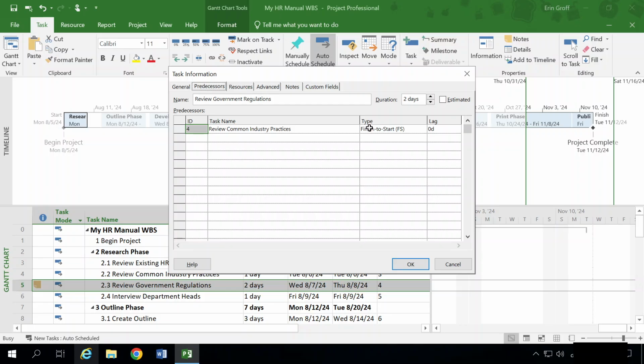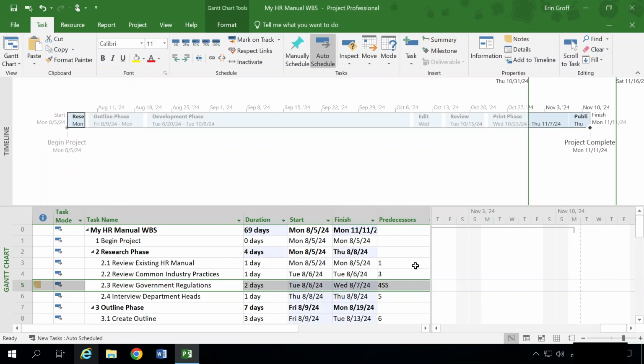So in our type column, we're going to change this to start to start. So they can start at the same time now. And click OK. The Gantt chart shows the dependency as a start-to-start relationship. Also, the SS dependency type is indicated in the predecessors column, so it should say 4SS.